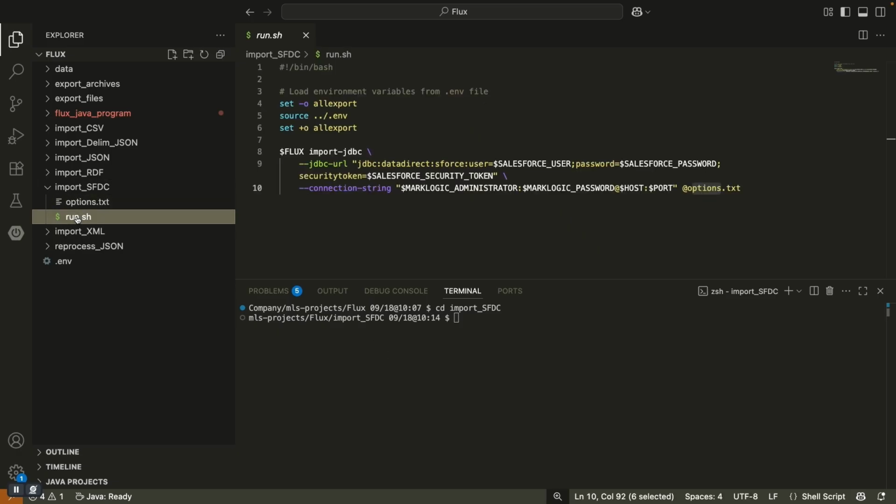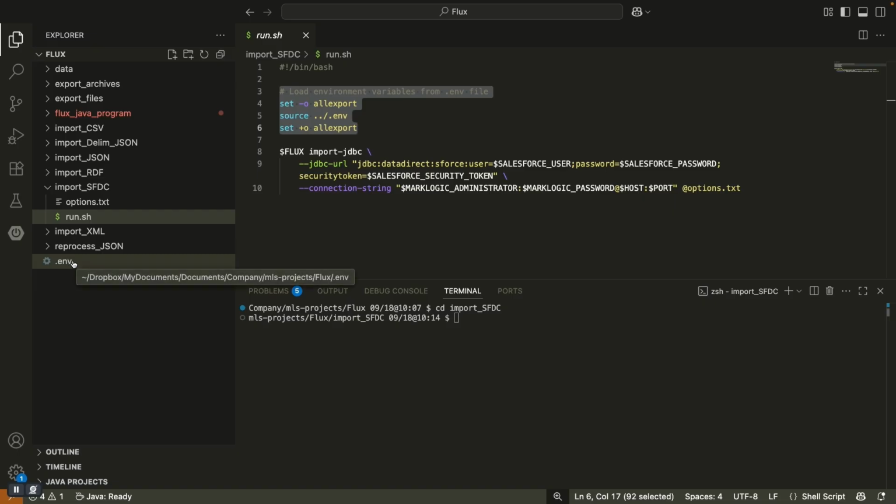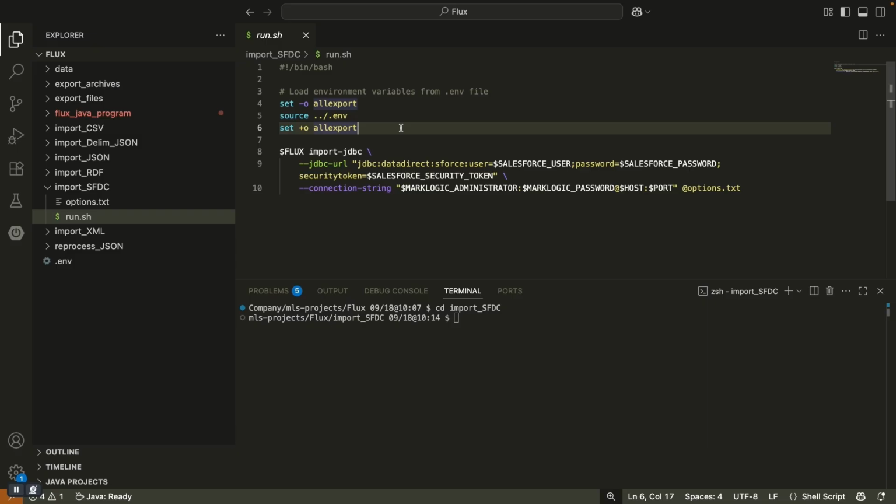And you can see here I've got a shell script. And all this boilerplate here is doing is just getting some environment variables from this file. So the environment path for the Flux binary, and then the credentials you can see with the $ sign. So what we're doing here is we're going to use this Flux instruction, import JDBC. We're going to supply the details to connect to Salesforce, and then we're going to also supply the details to connect to MarkLogic, and the rest of the options are in this options file, which is here.